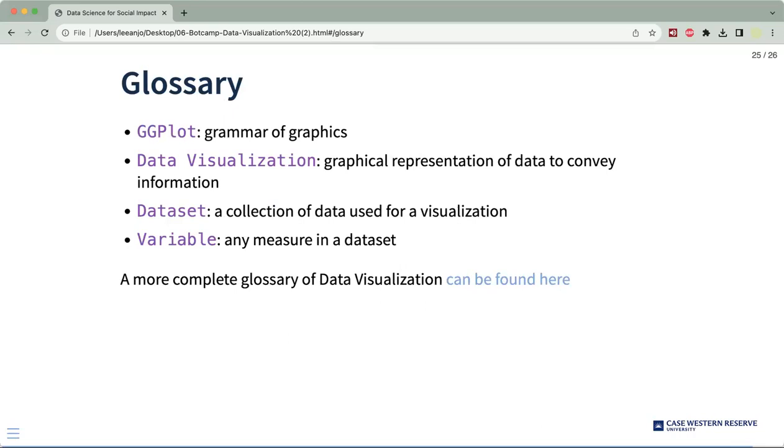And we have a glossary of this presentation. ggplot is grammar of graphics. Data visualization is a graphical representation of data to convey information. Dataset is a collection of data used for a visualization. And lastly, variable is any measure in the dataset.